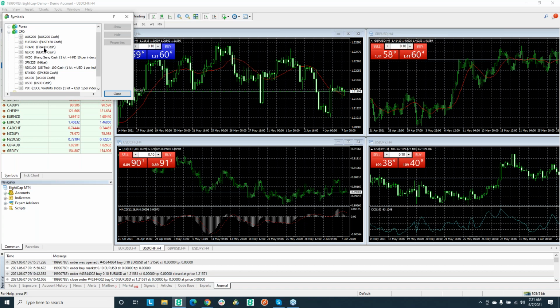Let's say I want to add the German 30. The way I would add it is I would click on this and hit Show. Once I do that, this becomes golden. If it's golden, I can add it. If it's gray, that means I haven't been able to add it. And I can add, let's say, NASDAQ 100, my favorite instrument. I click on that, hit Show, and now I've added both of those inside the Market Watch window.